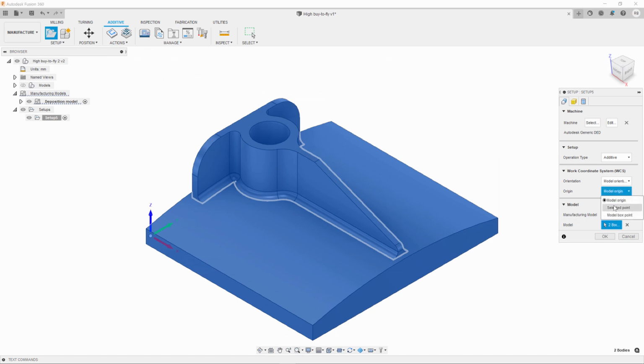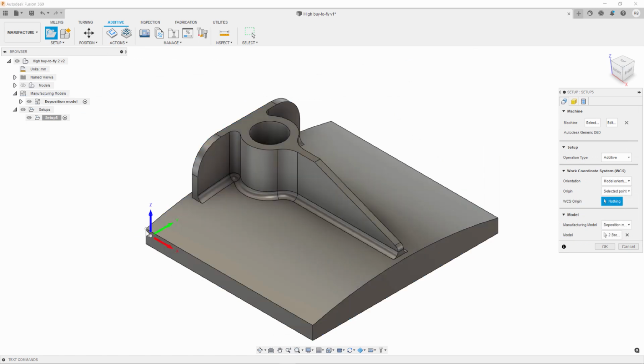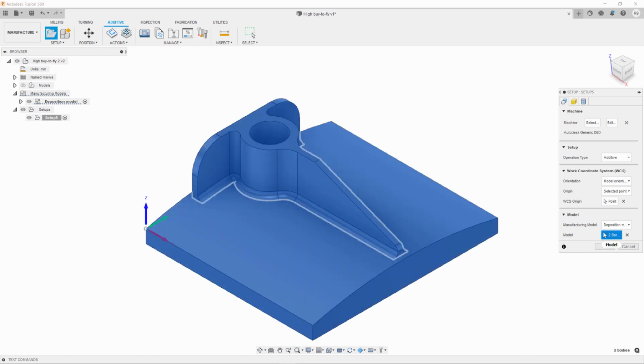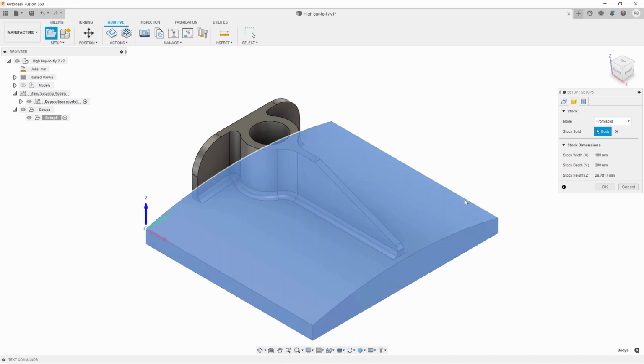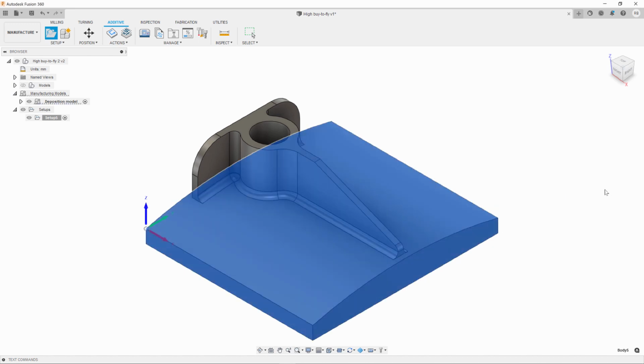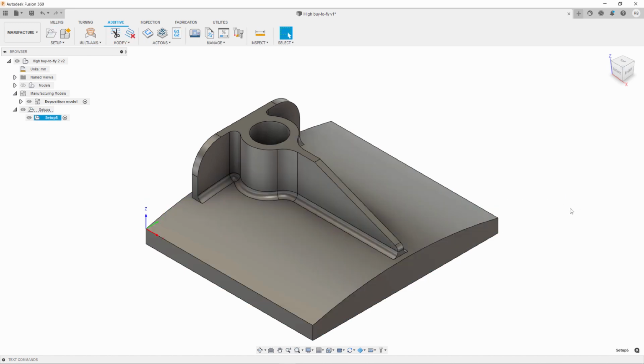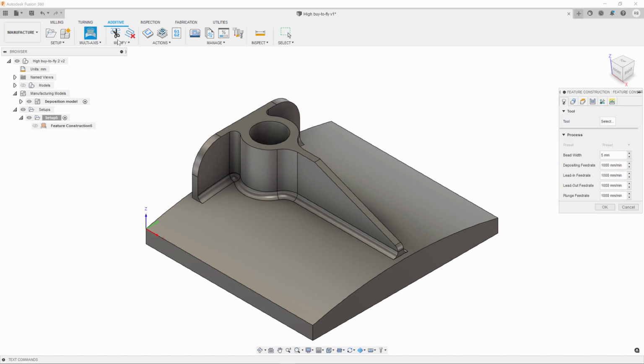From here, set your WCS and select the model you wish to include in the setup. Then click on the stock tab and select the body that represents your starting stock. Click OK and your additive toolbar will now show the options available to you for the multi-axis additive workflow. Click on the multi-axis feature construction icon to launch the Toolpath Dialog.